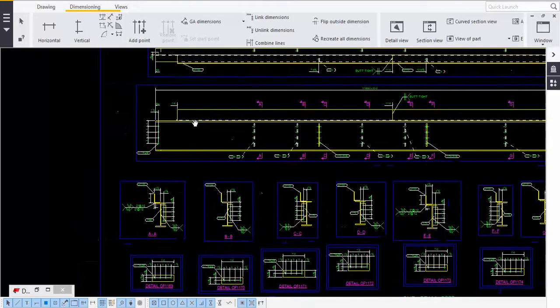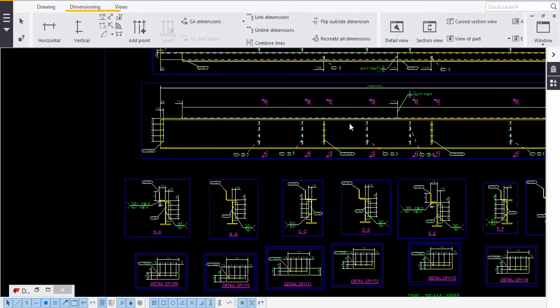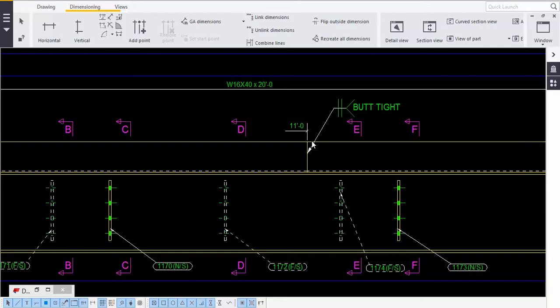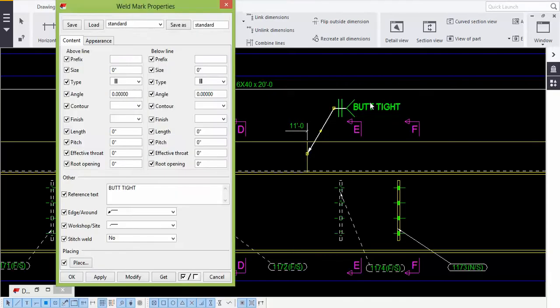So after giving that, next step I will do, what I will do is I will give this weld mark. Since these are two connected at the web portion, what I will do is this is the butt height. So these are the different settings. See, for the butt weld we don't have any size. See, for fillet we have 3/16 size, but for butt weld we don't have any size.